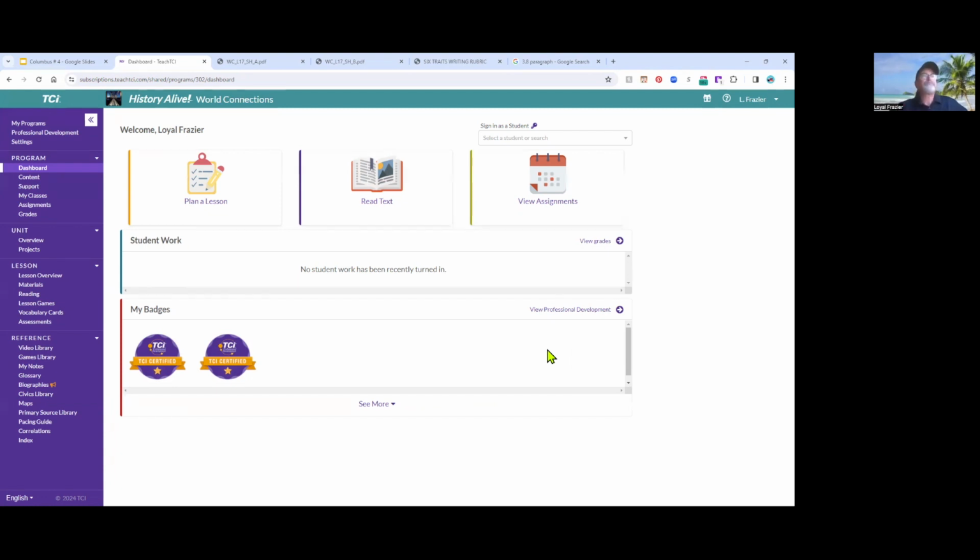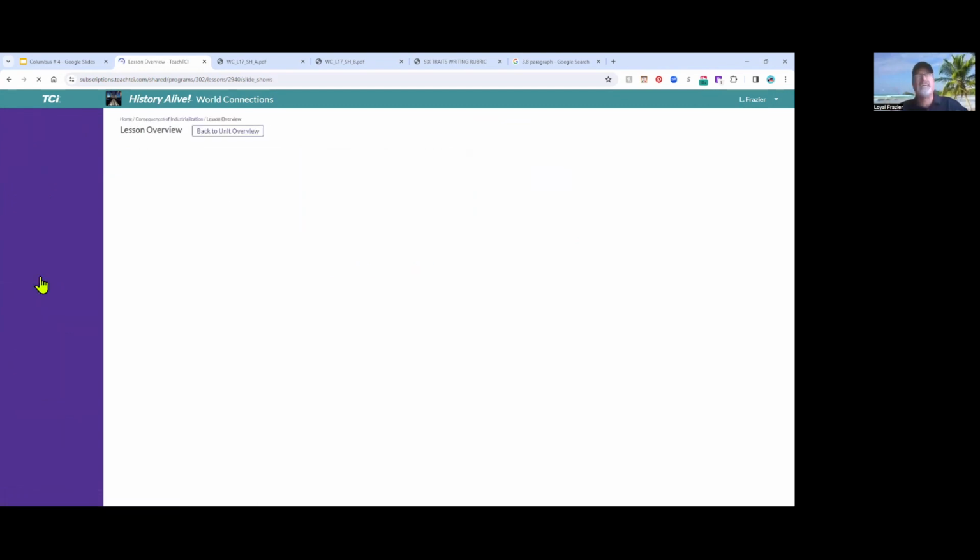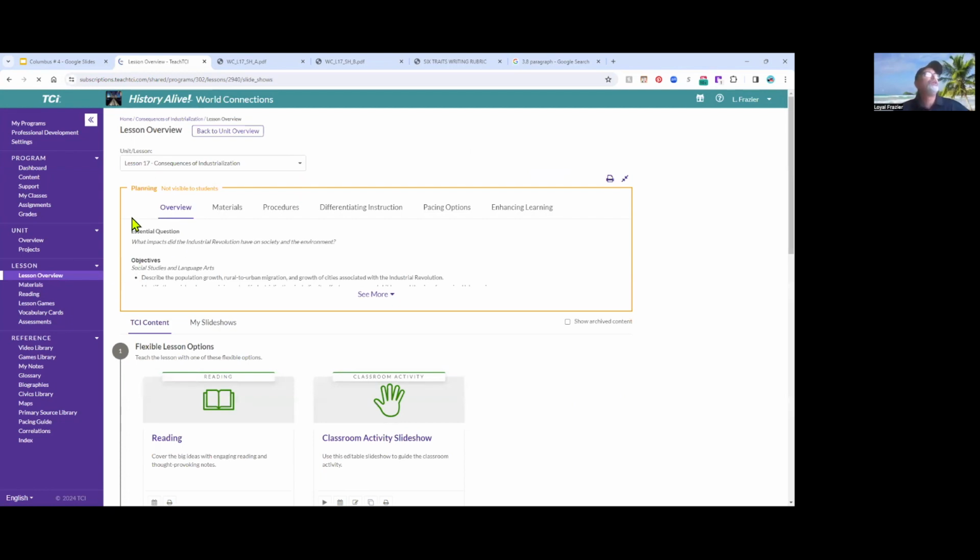If you do, then you can hop on yours and see the same exact thing. So that opens to my dashboard, but I'm going to very quickly go to the lesson that I was asked to show you, present in quotes, which is lesson 17. It's called The Consequences of Industrialization, a riveting topic for most students. That Industrial Revolution really sets their feet tingling when they get this.